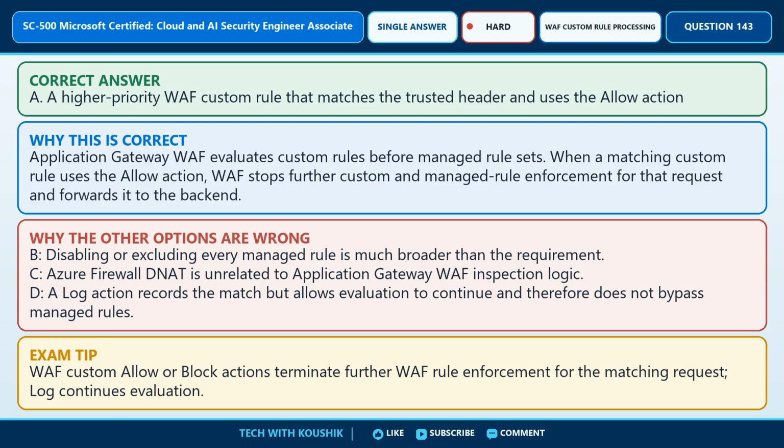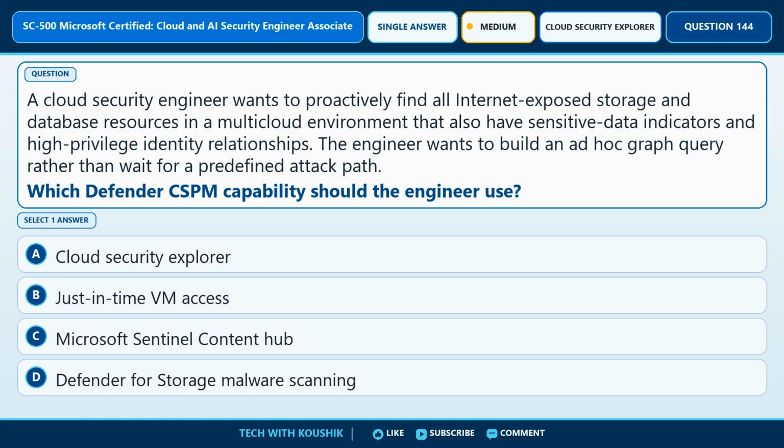The remaining options are incorrect because B, disabling or excluding every managed rule is much broader than the requirement. C, Azure Firewall DNAT is unrelated to Application Gateway WAF inspection logic. D, a log action records the match but allows evaluation to continue and therefore does not bypass managed rules. WAF custom allow or block actions terminate further WAF rule enforcement for the matching request. Log continues evaluation.